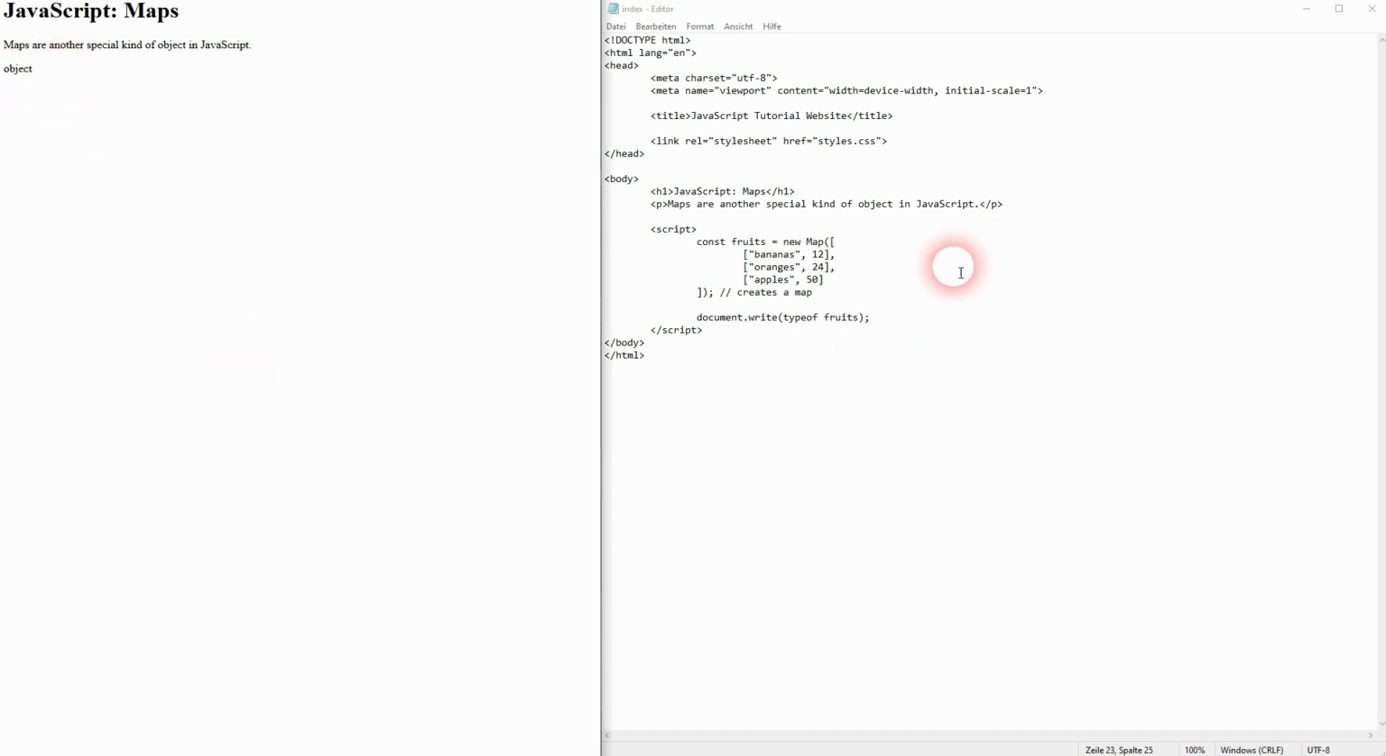The obvious question is, what's now the difference between a map and a regular object, apart from this different way of writing it? Well, there are many, but the two main differences are that maps can store the order of the key value pairs. So it can remember that bananas and 12 are in index 0, you could say, just like with an array, and oranges come after it and apples come after the oranges, and that's something that objects don't remember.